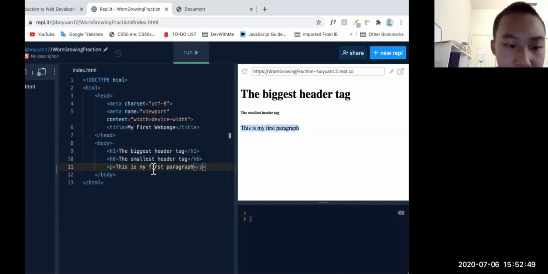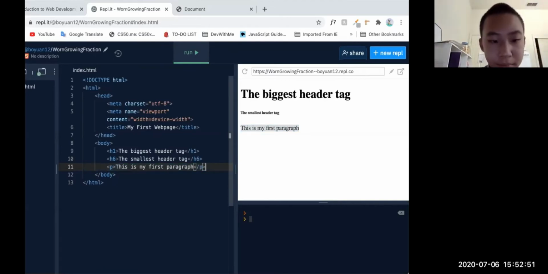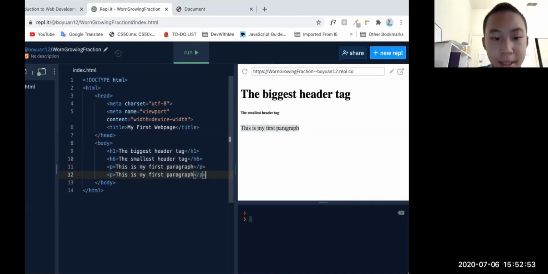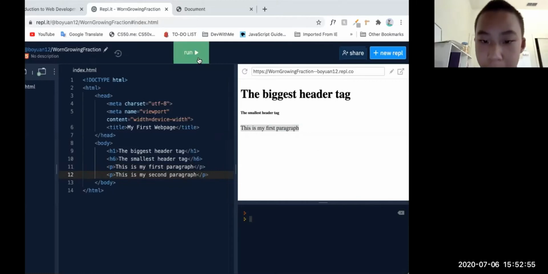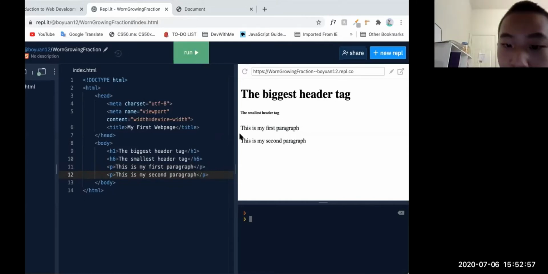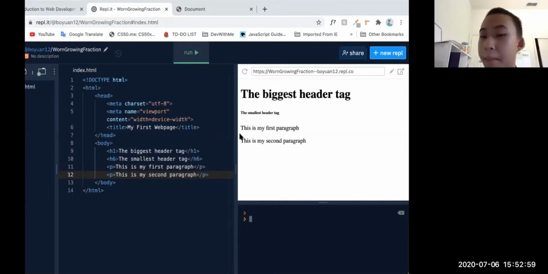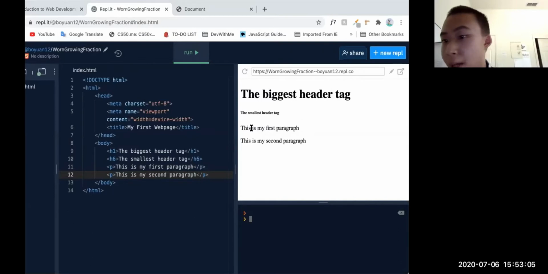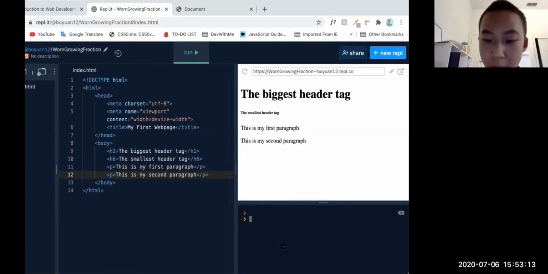And then if I add another paragraph, see here, this is my second paragraph. If I run it here, you can see these two have some distance between each other, as that's how the paragraph should go. Okay, so this is about the paragraph tag. Does anyone have any questions so far?